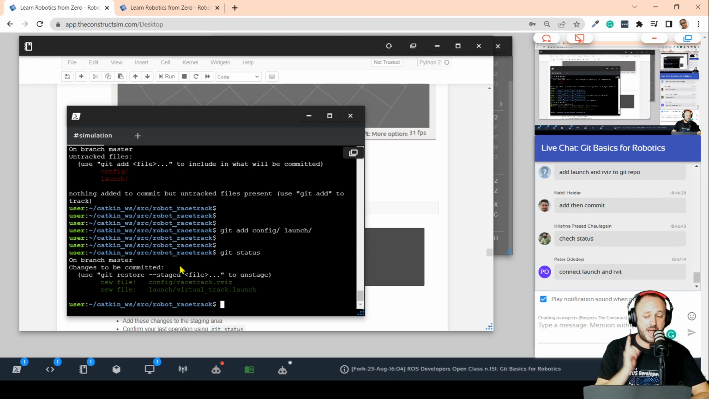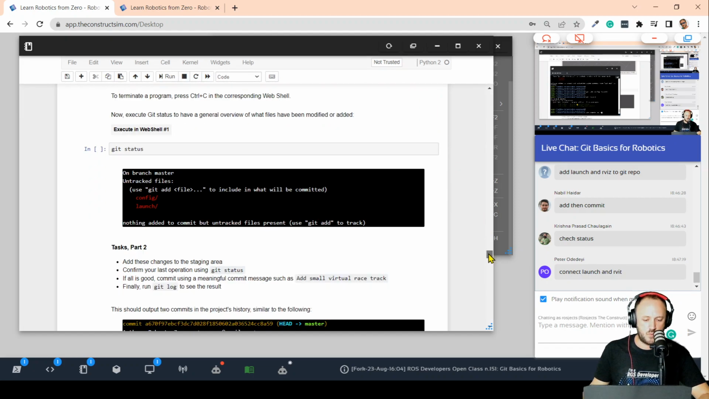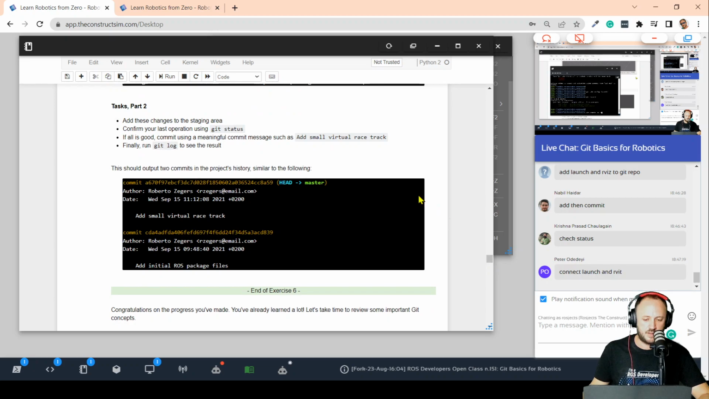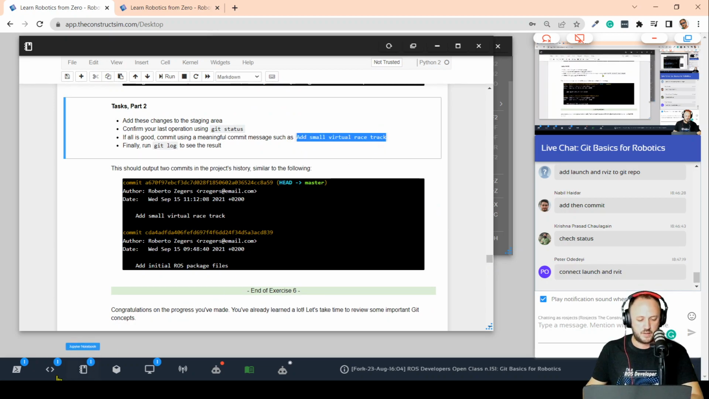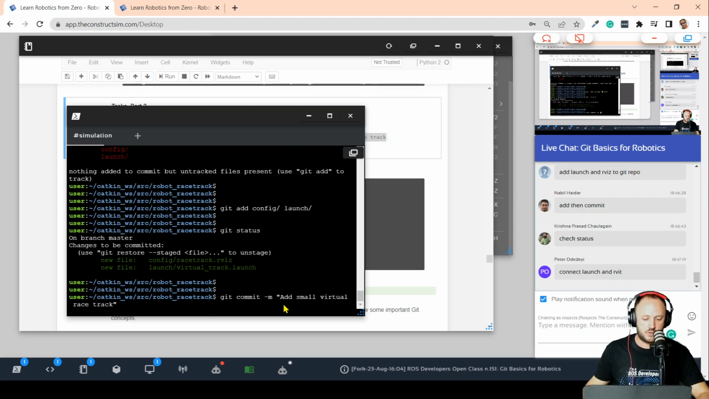Yeah. So now I can commit, git commit -m and my commit message. And then the commit message to add, we can select. Here we have an example message. I'm going to use this one. But you can put whatever you want here, any message that you want. So, in my case, I'm going to put add small virtual racetrack. This is going to be my commit message, okay?